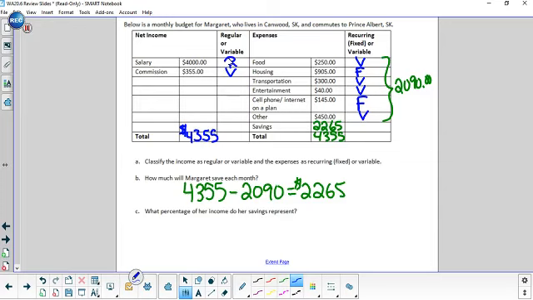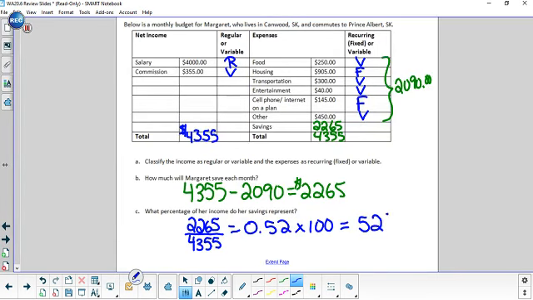So now we want to figure out what percentage of her income her savings represent. So we take her savings amount, $2,265, we divide by her total income, we get 0.52, and then we times that by 100 to find our percent. So we are saying she is saving 52% of her income.